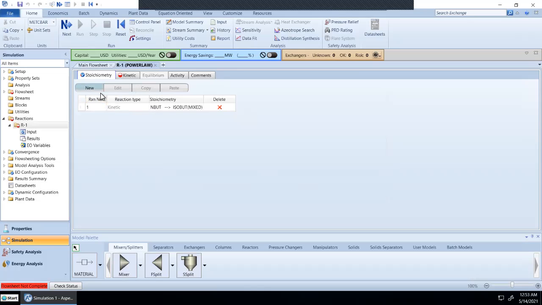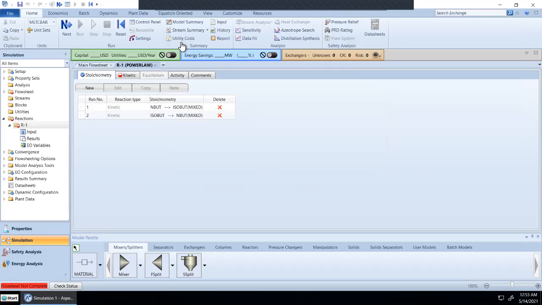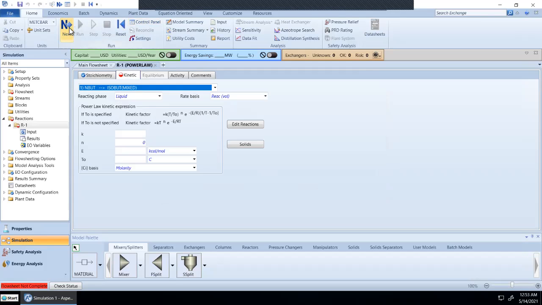And I am going to press new again to create the reverse reaction. So the reactant this time will be isobutane, and the product this time will be N-butane. The coefficient for the reactant, once again, is -1, and the exponent is 1. For the product, the coefficient is 1, and the exponent is 0. So now I finish with stoichiometry, I'm going to press next. And it brings me to the kinetic tab.